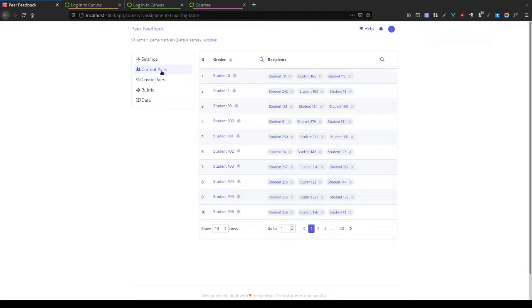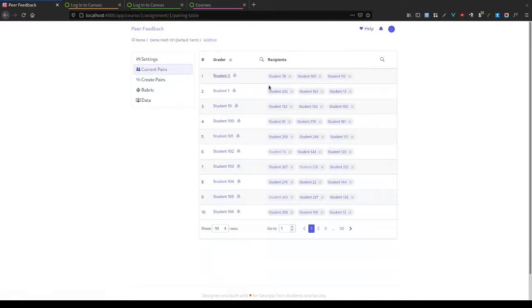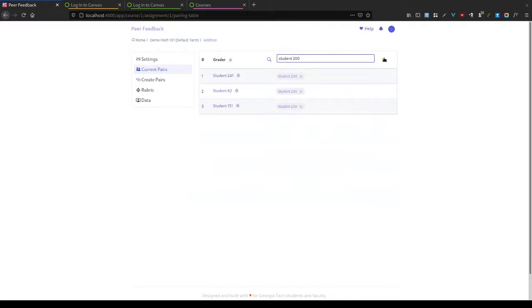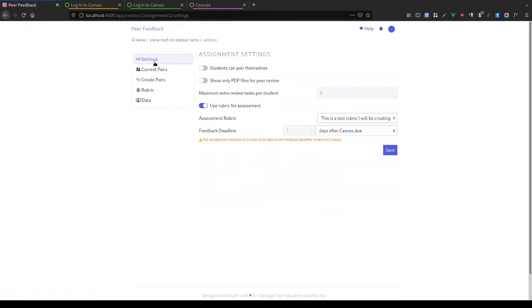Once pairing is complete, you're forwarded to this table where you can see all of the pairings. Here you just see student 116 and such. This is just because this is my development server. I'm just using this as placeholders, but on the real application you'll see the student names. So you can search for students easily.